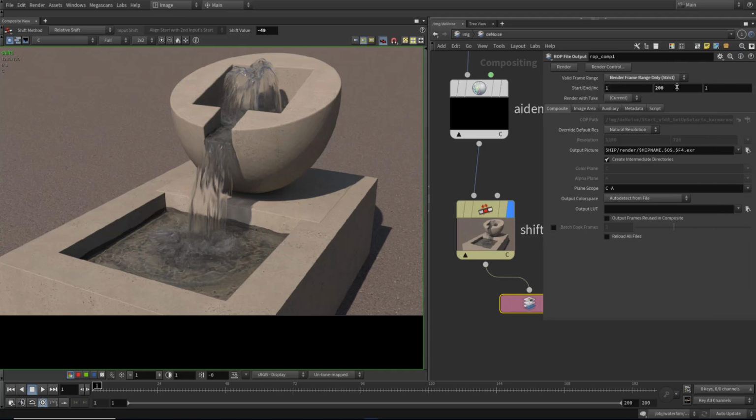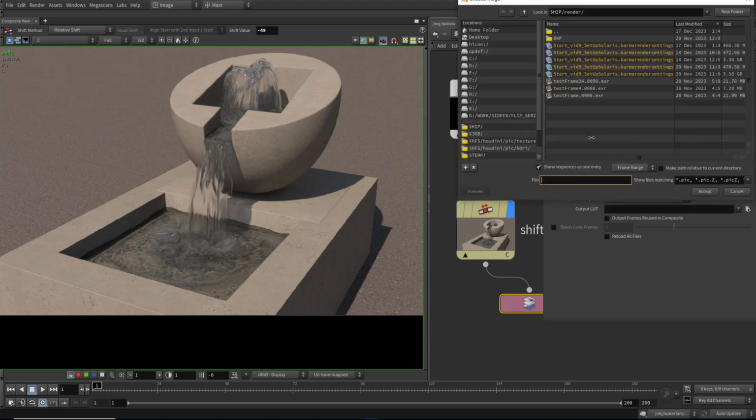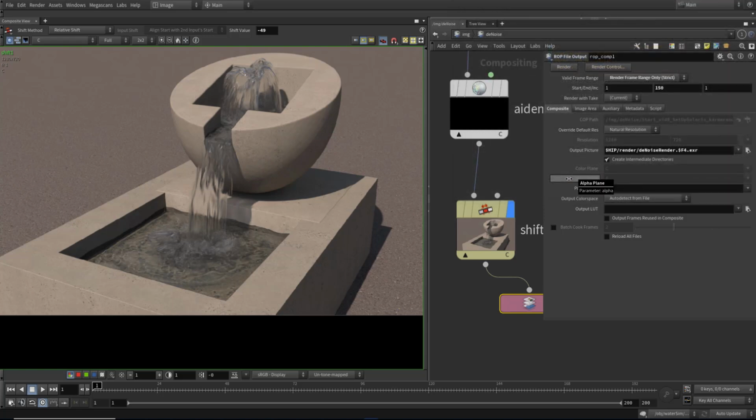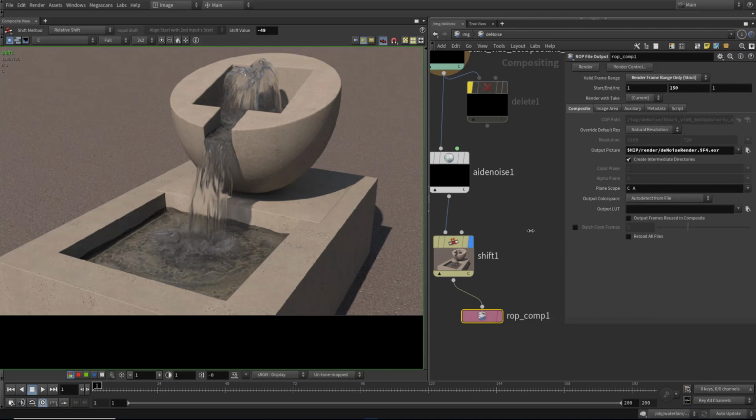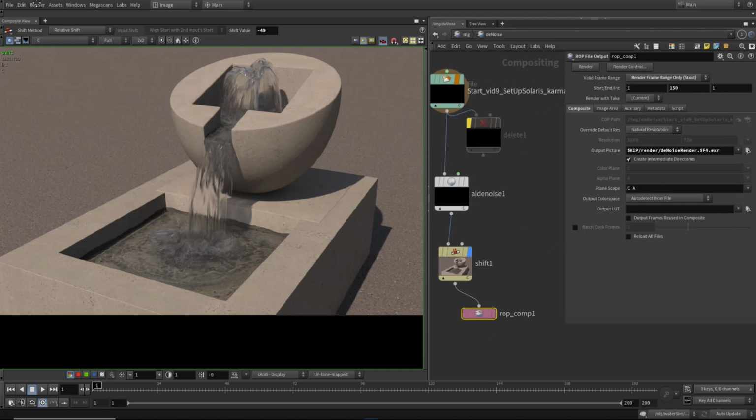We want frames 1 to 150. So I'm just going to write this out to disk here. We'll call this denoise render, and then $F4.exr. So we know that's denoised, and we want to output our image sequence, which we've got here, same resolution. Everything's good to go.